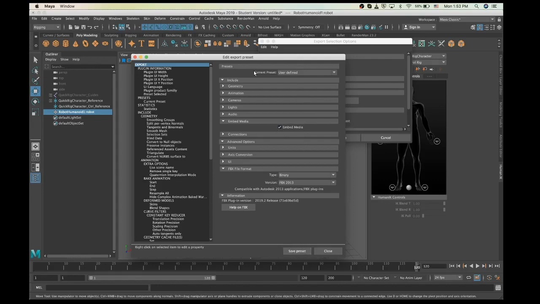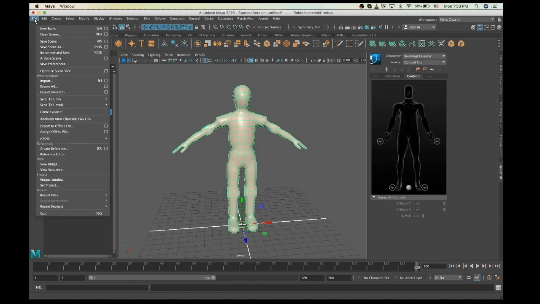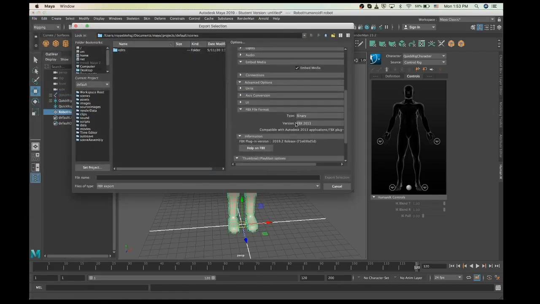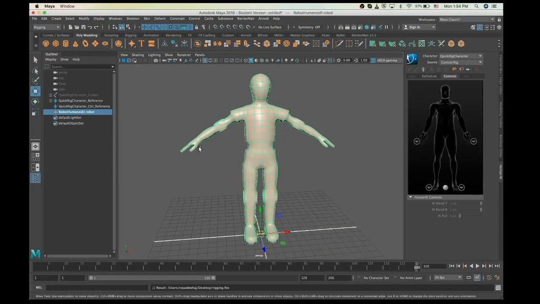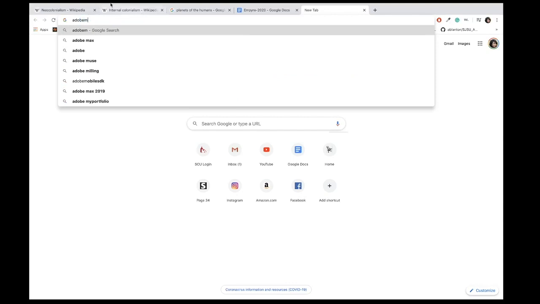And now you have it. When you want to export your FBX from Maya, you can choose that one. I defined it as 2013. I don't save the preset because I already have it. I close it, and next time Maya remembers it. If I click on export selection, it brings up 2013 for me, which it shows here. So I exported this file. I go back to Google and search for Adobe Mixamo.